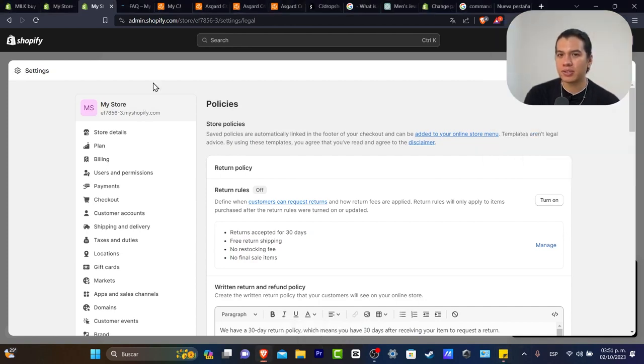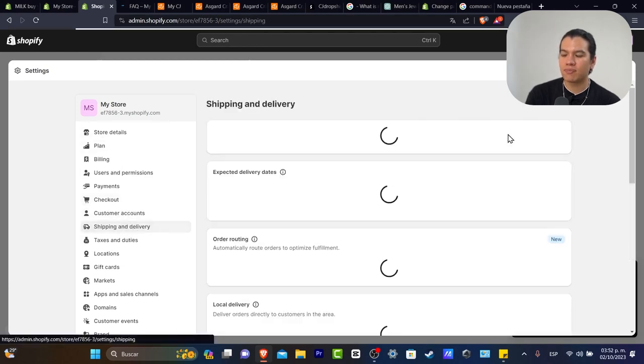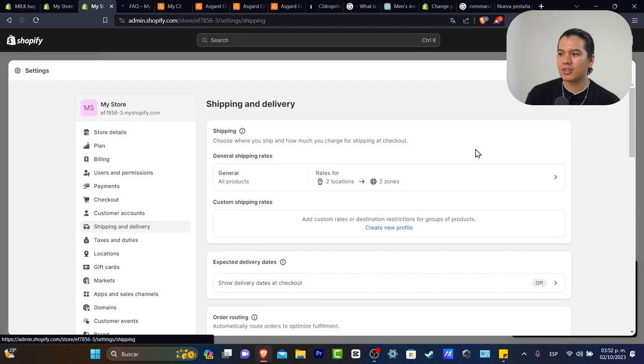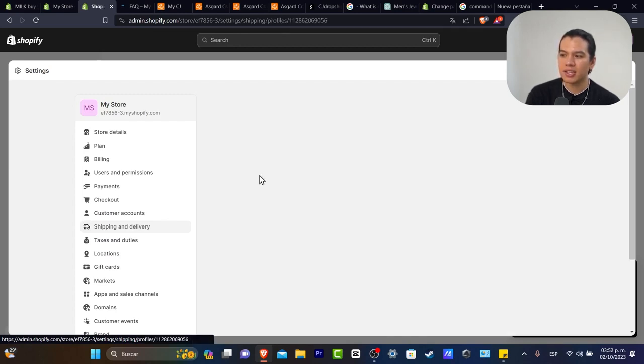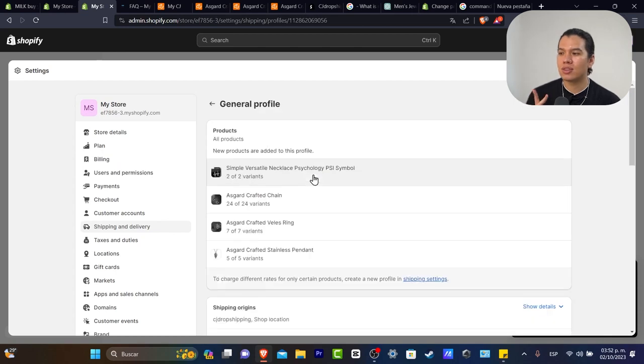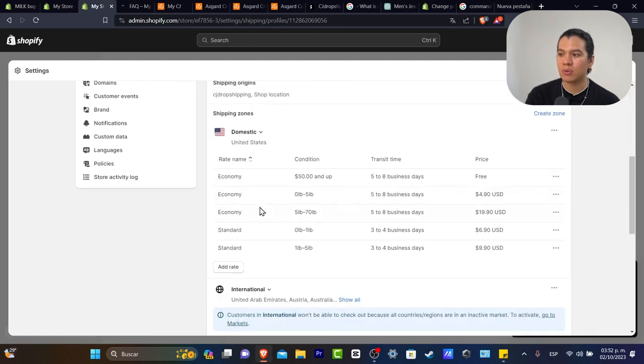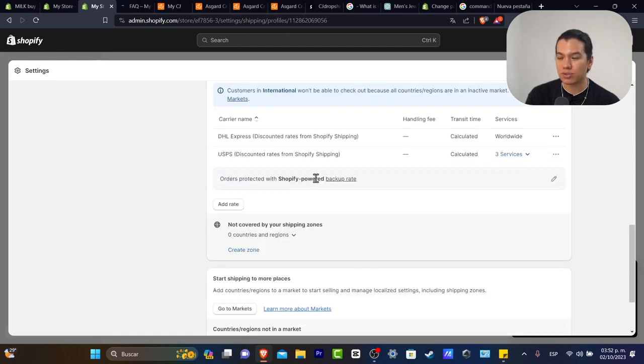Now that we are here into the settings, let's focus on shipping and delivery. Here into shipping and delivery, what you can do is to customize and generate shipping rates. In this case, 2 different rates were generated as we are having our products automatically added. For example, the shipping origins, the shipping zones, economy, the condition, the transit time, the actual price, and the international mode.